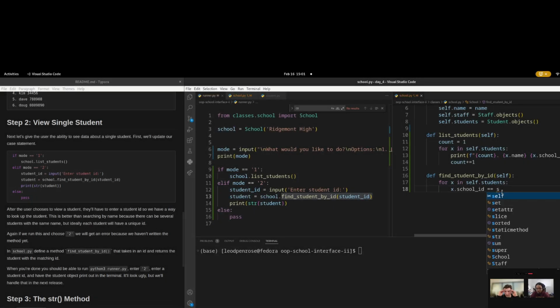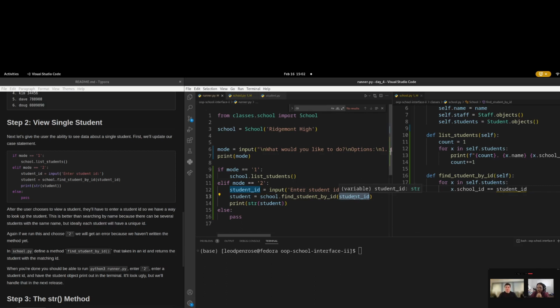Okay, so we put student ID. So it's telling us that the student ID is not defined. So what does that mean? The function is right here. So we're already calling that function there, and we're passing in student ID as the argument. So in order for this to take student ID as an argument, it has to have that as a parameter.